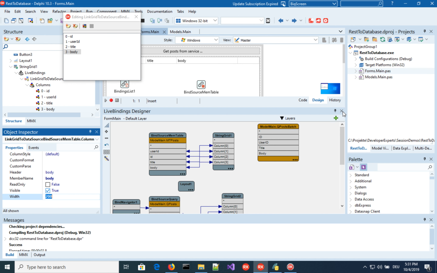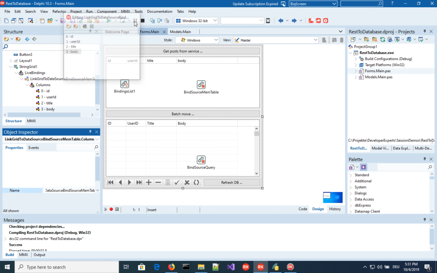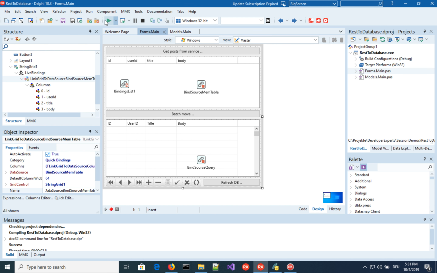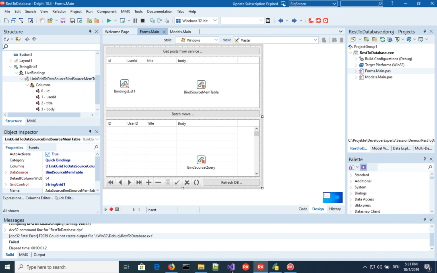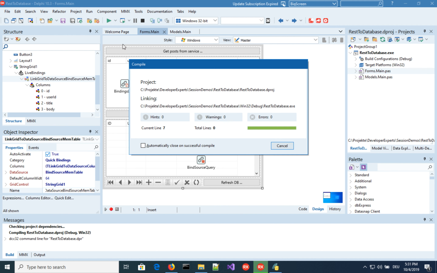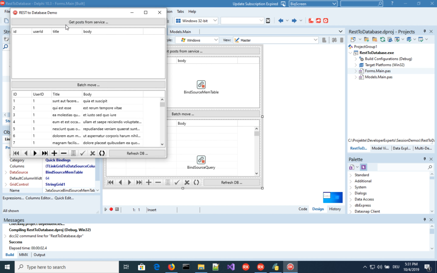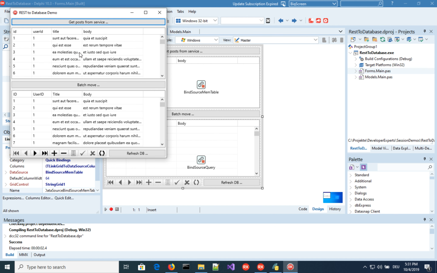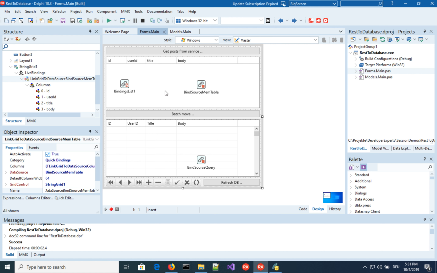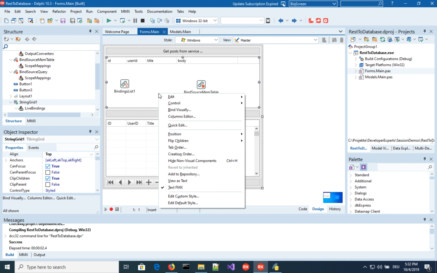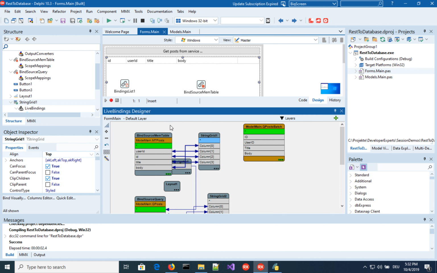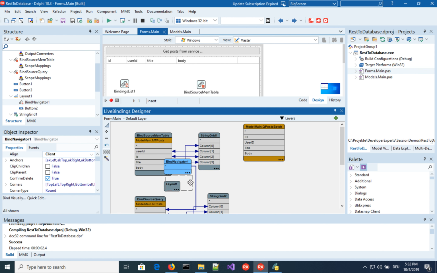Okay, so I reconnected everything again, and now let's see if we broke something. Of course, we broke something. Let's see. Oh yeah, the application is still running. That's not important. And now restart the application and see what happens. Get the posts, and here we are again. So this is easy. So we have the bindings list, we have the bind source memtable. Those are components that get automatically onto your form when you call bind visually.